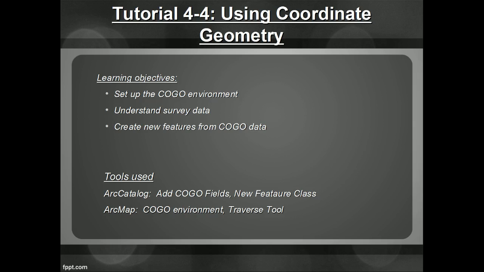Tutorial 4.4, using coordinate geometry. The main learning objectives are focused on setting up the COGO environment in ArcCatalog, understanding basic survey data, and creating new features from that COGO data.